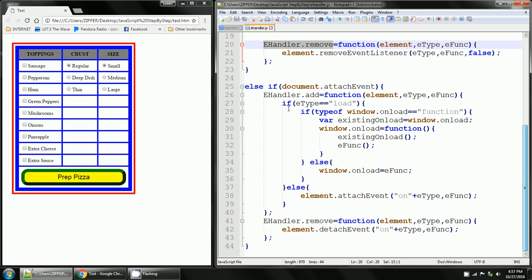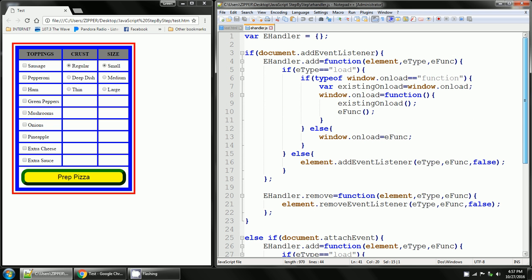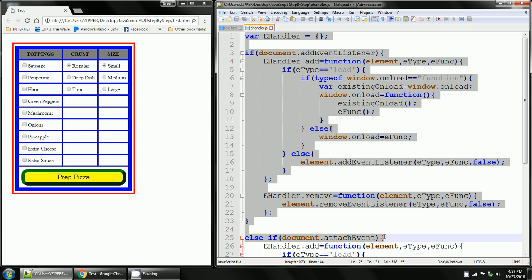If the browser uses the document.attachEvent, then it'll use this, and this is the way that the code wants you to have ehandler.add and ehandler.remove. So I'm going to highlight the first half, the beginning, and all the way to before you get to the else if. Pause the video, type everything exactly the way you see it, and then come in here and type the rest of it, because I'm trying to make this video faster than normal.